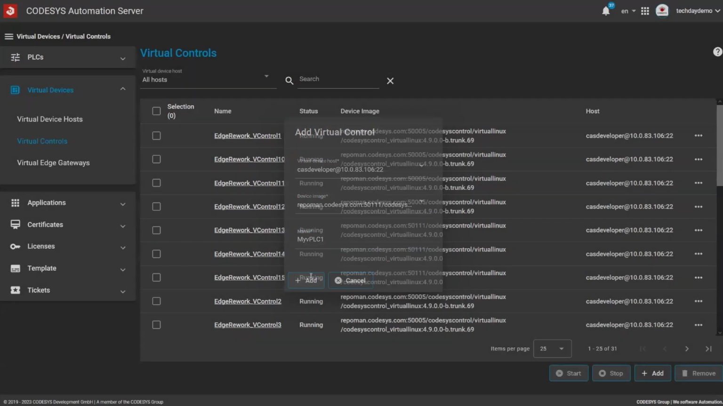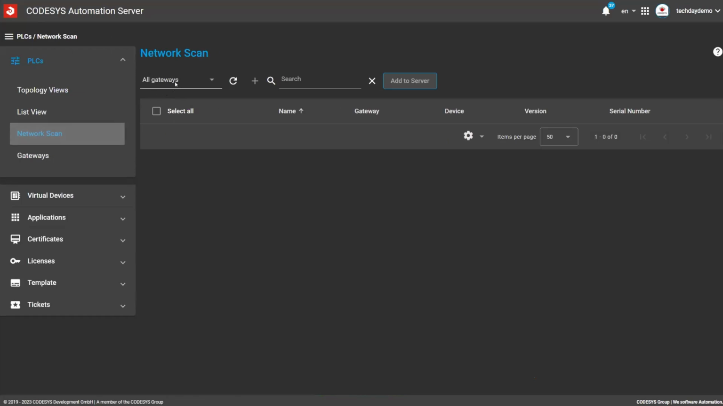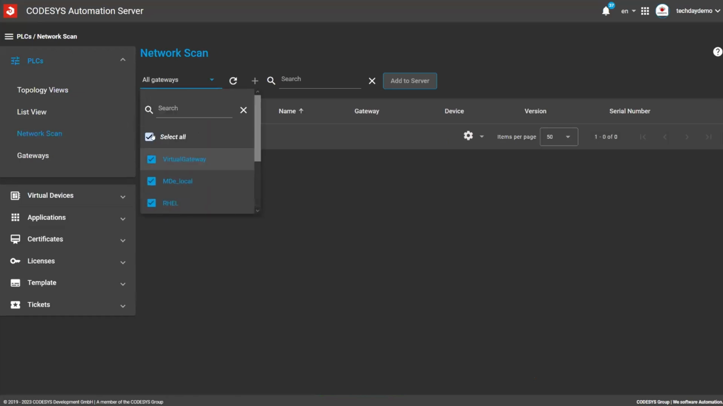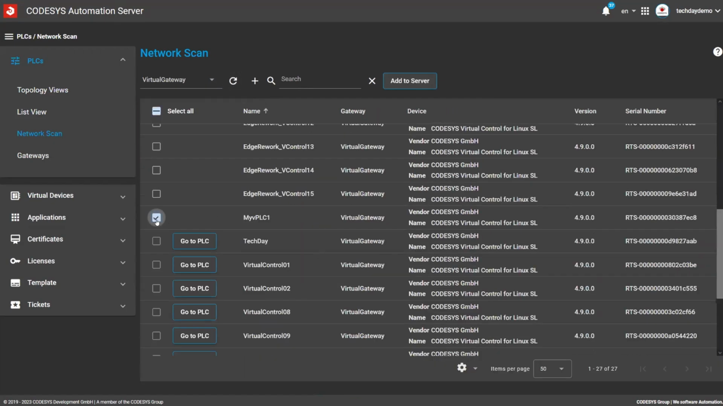Takes a second. So the container image is put into a container. We see it here. It's now idle, and I can now start it. So the whole container is taken up and running, and I have a new PLC available right now. I could go to my network scan, just select the right gateway. I hope this is the right one. And it should find it right now. Yeah, here it is. I could add it now to my new server.